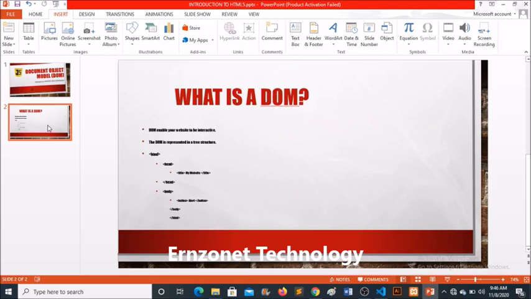First, what is the DOM? The document object model enables your website to be interactive. The DOM is represented in a tree structure where the HTML happens to be the parent with two children, the head and the body. The head has a child called the title, while the body has a child called the button, based on what you can see on the screen.